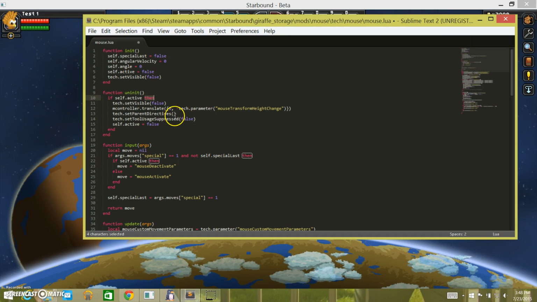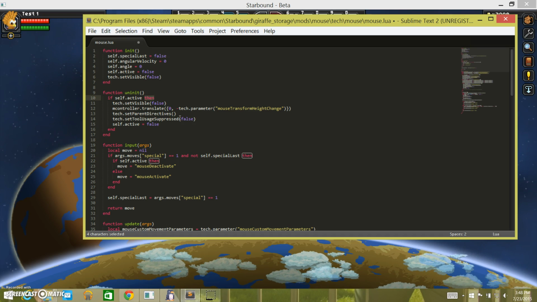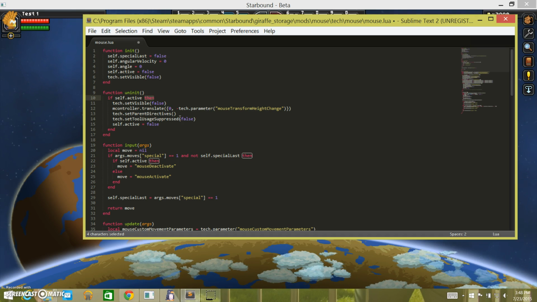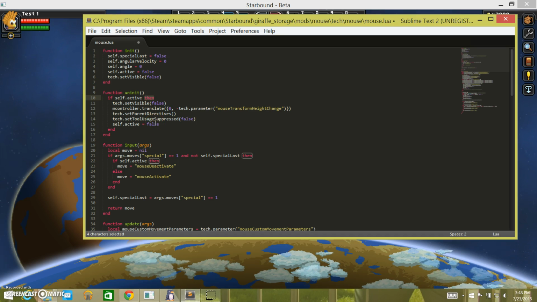Because if we don't reset all these variables, we'll end up with weird things. Like even when we take our tech out of our inventory, then maybe our character will be stuck in the sitting position or something like that, or whatever the tech has set you to, and you'll have to restart the game. So the uninitialize function is very important to set it all back to normal when you unequip the tech.